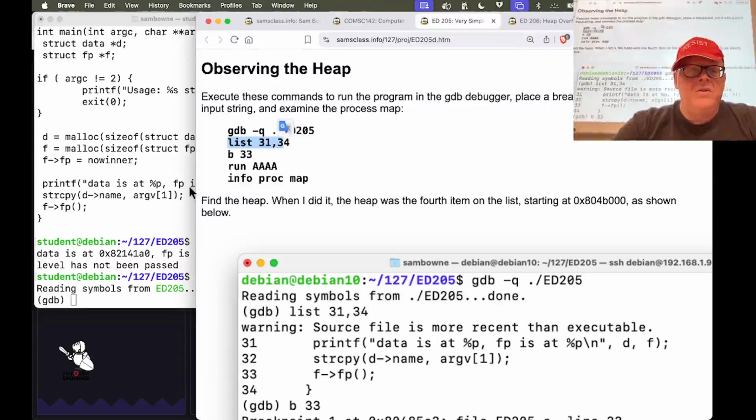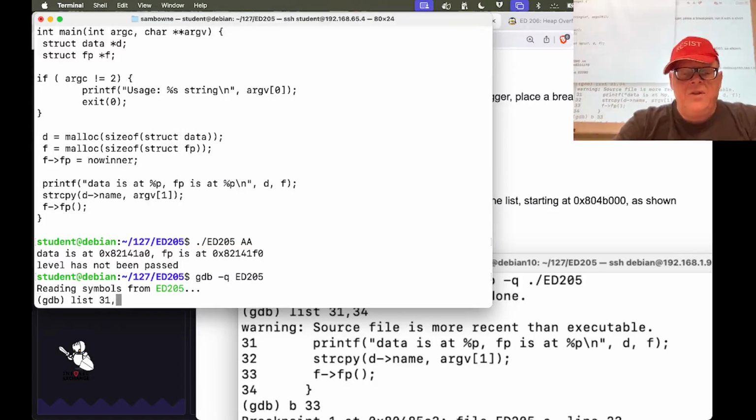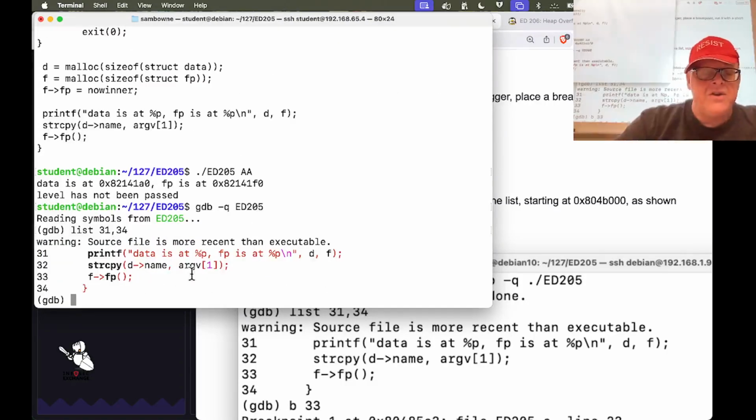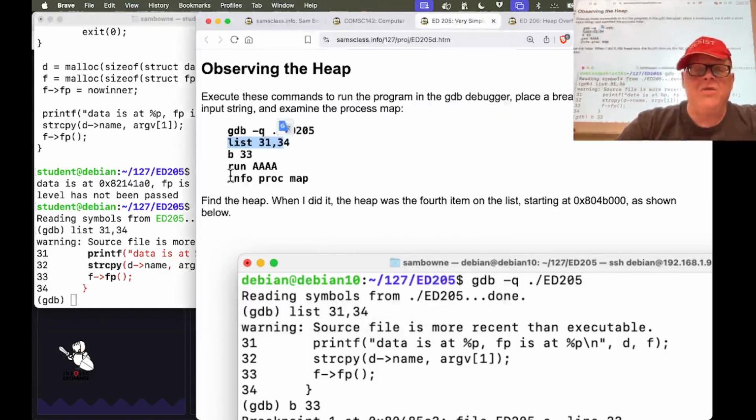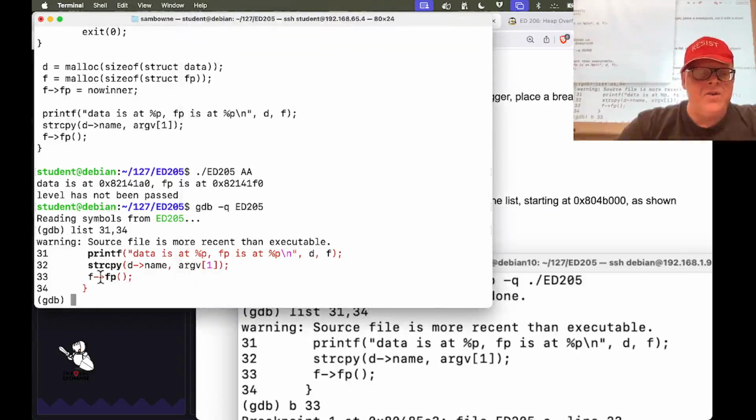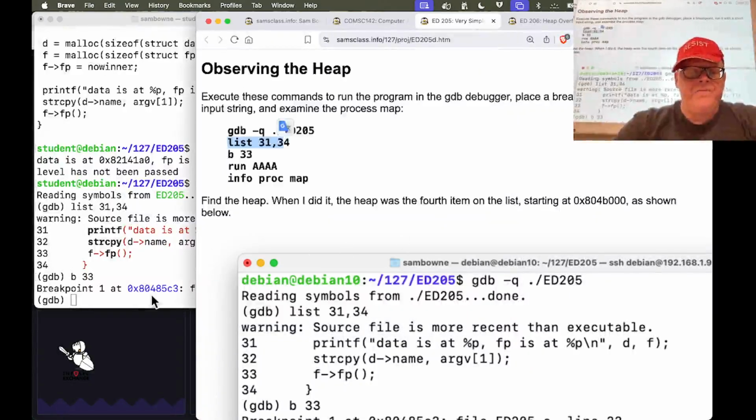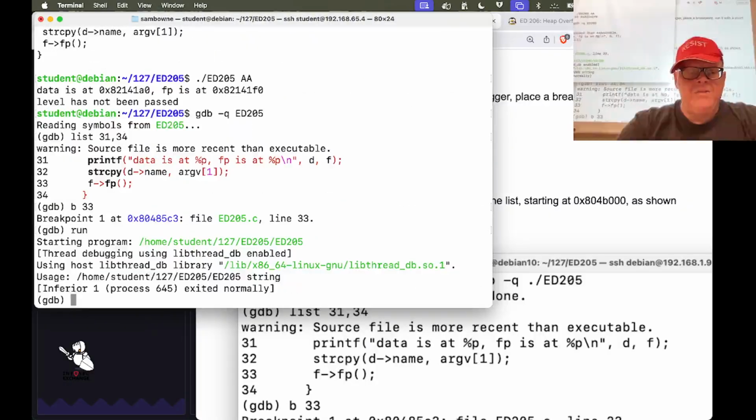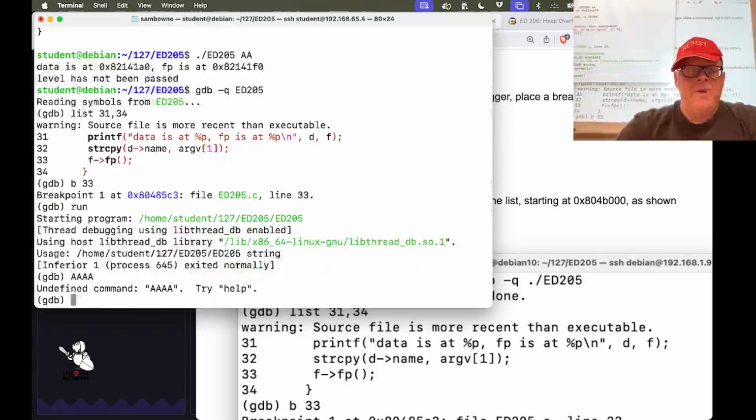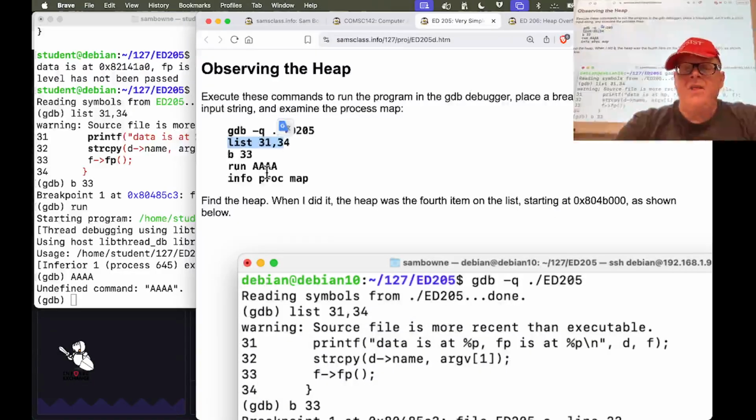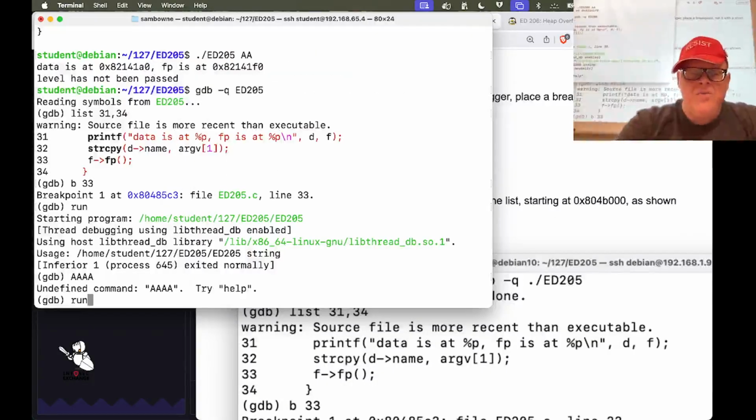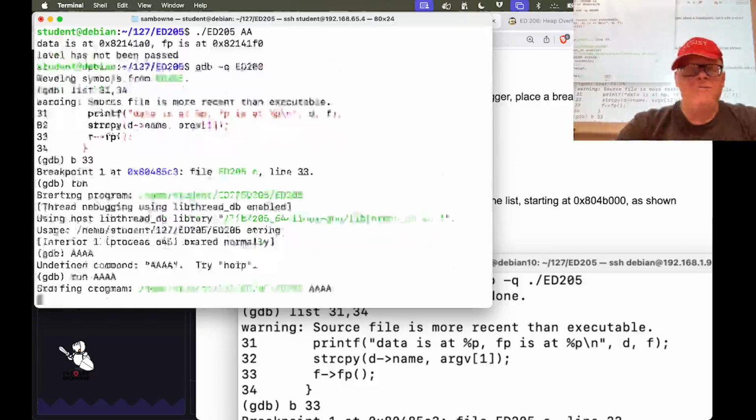and take a look at the code list 31 to 34. All right, so this is where the overflow happens, where it takes the input from the user, from the command line, and copies it into here, leading to an overflow. So I can put a break at line 33 after that has run, and then I can run it and put in something short like AAAA. Oh yes, pardon me. I had to put it there as a command line argument. So I have to do run AAAA. I can't do run. All right, there we go.